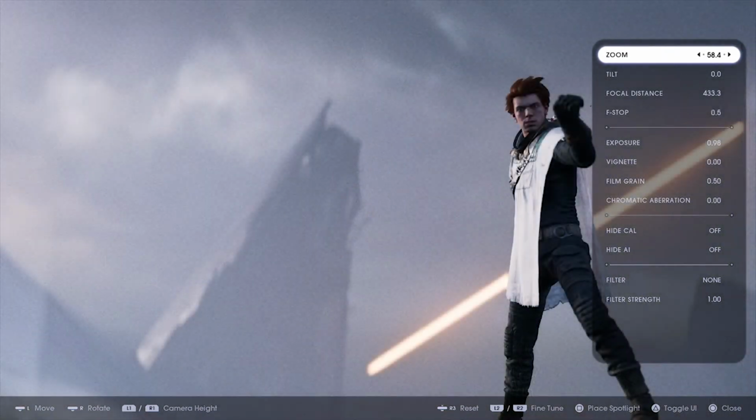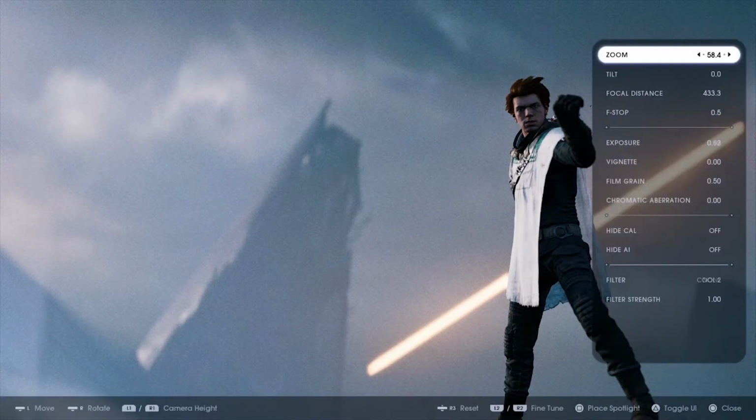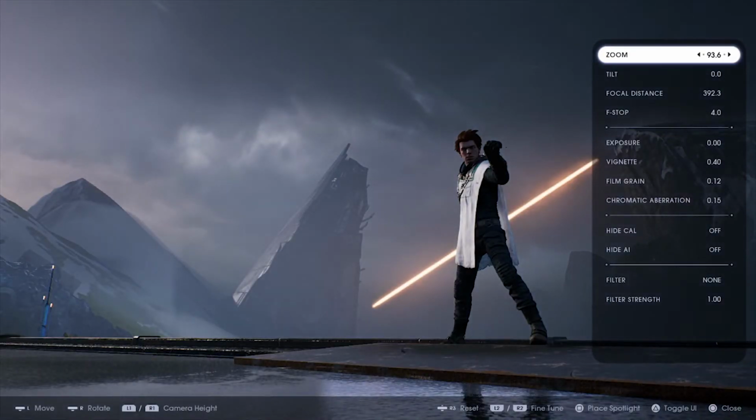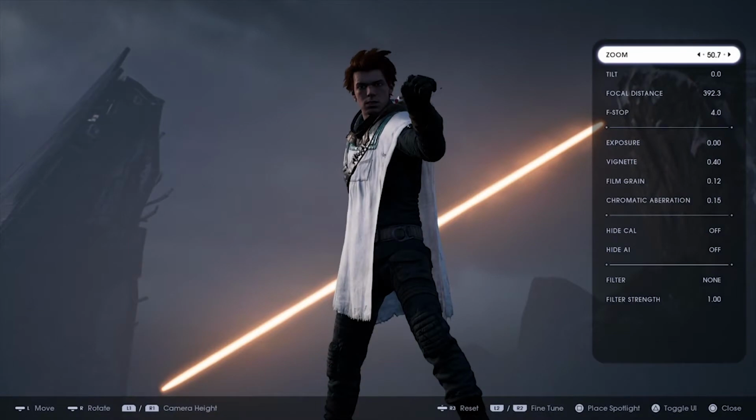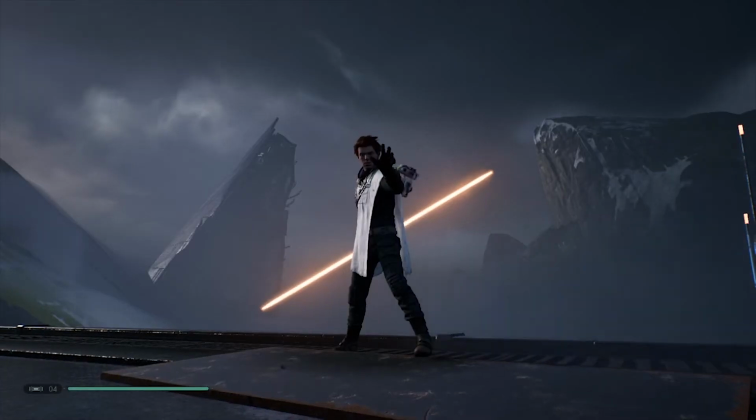The triangle button puts the HUD on or off if you want to see the image without all of the crap on the screen. If you click in the R3 analog stick, that will reset all of the changes you've made to the image. And if you press circle, that will close the photo mode.